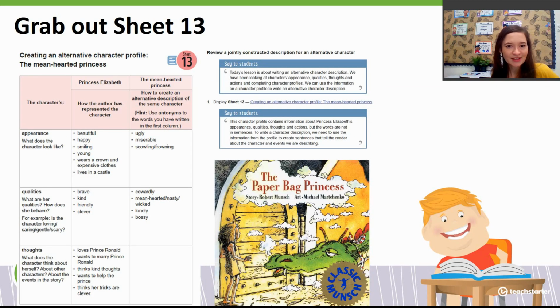All right, so grab out sheet 13. We are going to put some extra ideas in here. So this column here says how Princess Elizabeth has been represented in The Paper Bag Princess. So beautiful, happy, smiling, etc. This is the column that we are creating ourselves. So this is the alternative description. We've made her a mean princess. Okay, so the first couple of rows here have been filled out for you. We are going to be filling out the thoughts and the actions.